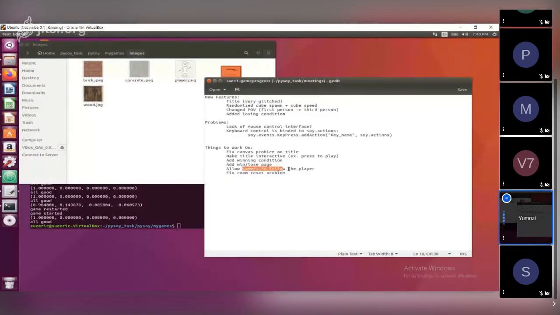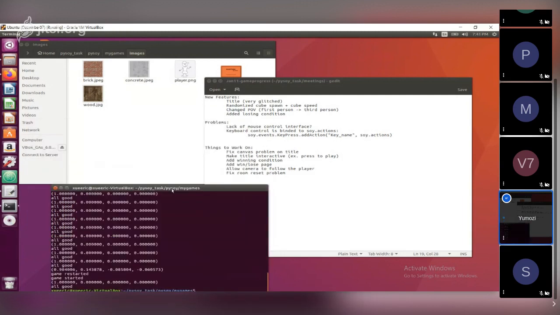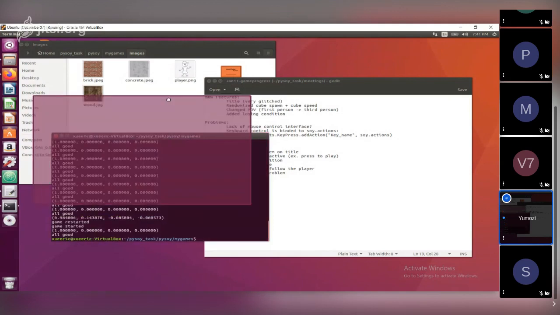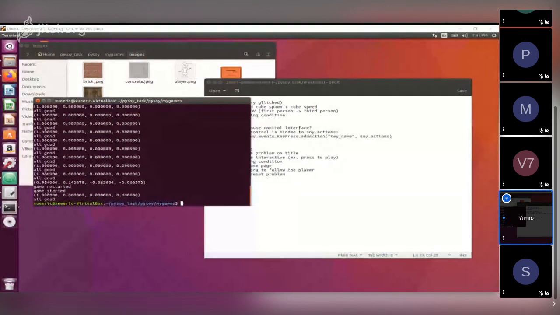And then I have to fix the room reset problem, because right now, if a game restarts, sometimes the cubes won't reset to their original places, and the player will start off tilted, which counts as losing, so it will automatically restart. Okay, that's all.